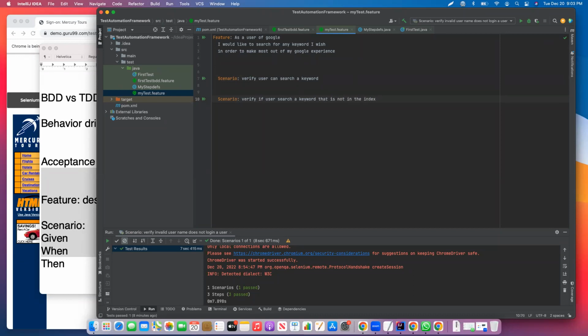So you know how Google works, right? It goes through millions and billions of websites and indexes everything, and then it knows what to give you when you search for it, right? So now I'm going to say a keyword that does not belong to the index. We'll have to come up with a keyword that is not in the whole Google to test that. So the second scenario is basically we want to verify that if it's not there, then it should not display any results.